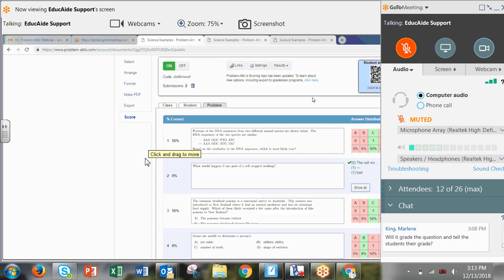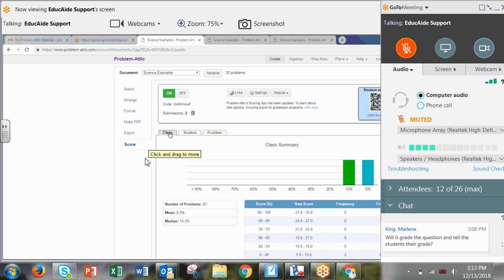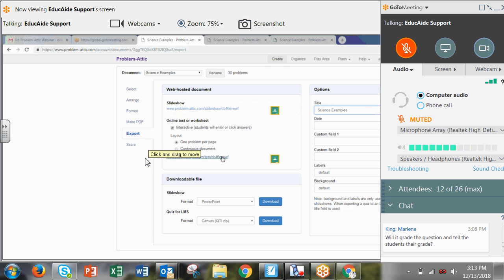And then, this is more for the scoring app on Problematic. It's informal. We don't collect student data. So if you wanted more formal testing, that's when you would use an LMS, or I'm not really sure how it works in Google, but you can also just take the test link here that you found on the export page and upload that into Google Classroom, if you prefer to use that over the Problematic scoring app.